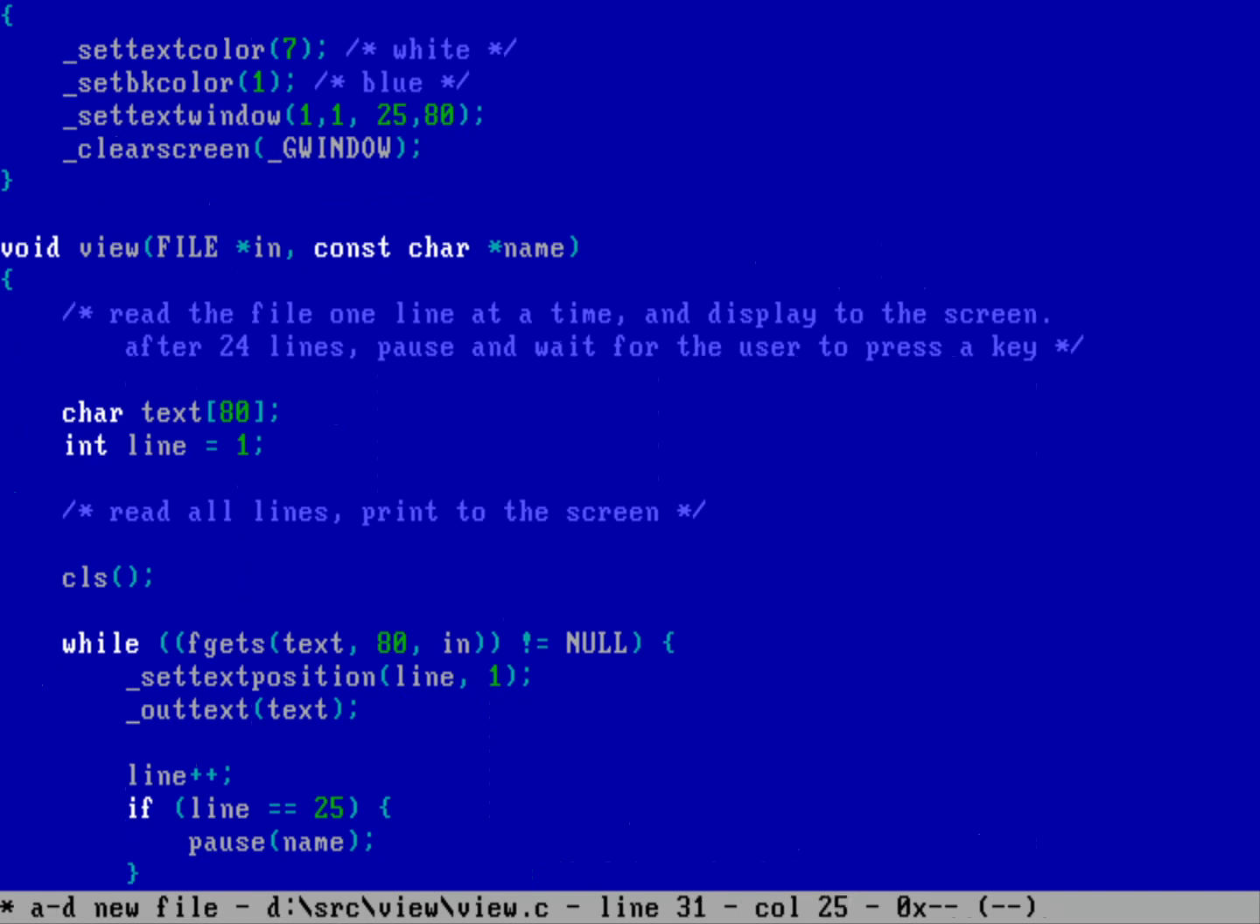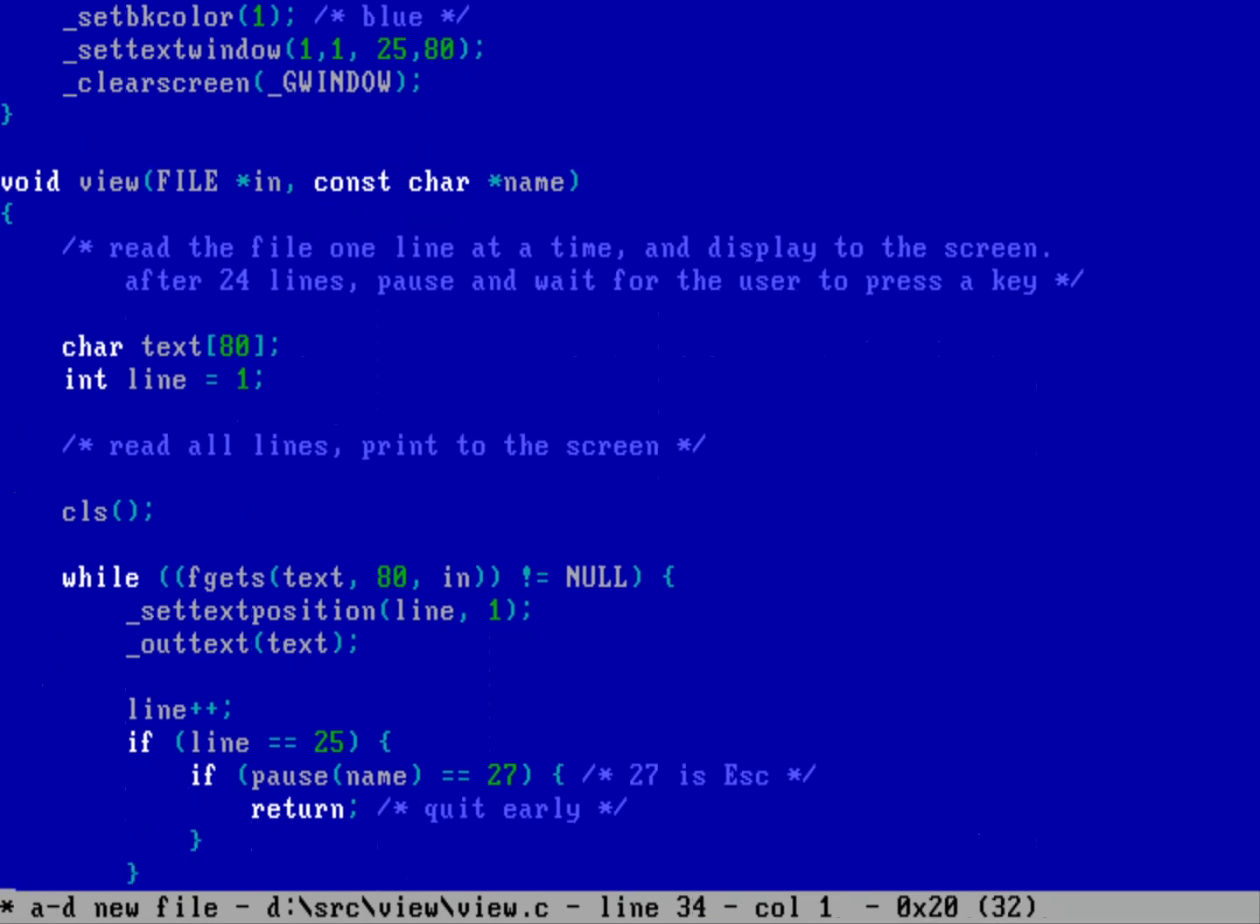Now, if the user wants to quit early, they probably want to hit the escape key. So let's return from pause the key that the person pressed. And so we'll say if the pause function has returned 27, of course, is the value of escape, and so 27 is escape. If that is what the user has pressed, then we can go ahead and return back to whoever called us. We're going to just exit early, quit early. And then that is that.